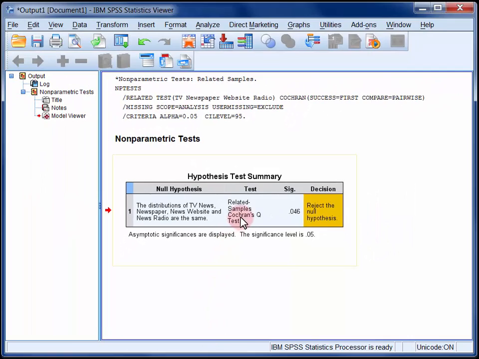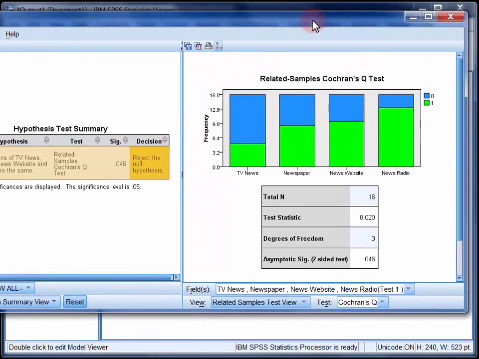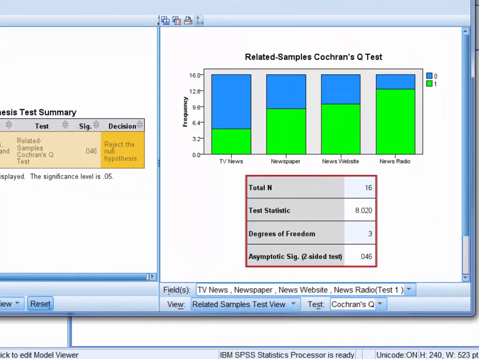Now, if you double-click the summary table, it will open up the model viewer. The table towards the bottom of the first screen tells you that there were 16 cases in the sample and that Cochran's Q test statistic is 8.020. We'll need this for the reporting. We'll also need the degrees of freedom, which is 3, and you already know the significance level of 0.046.